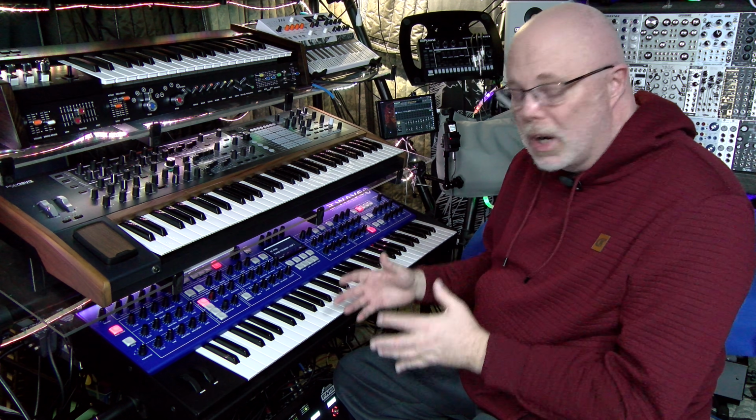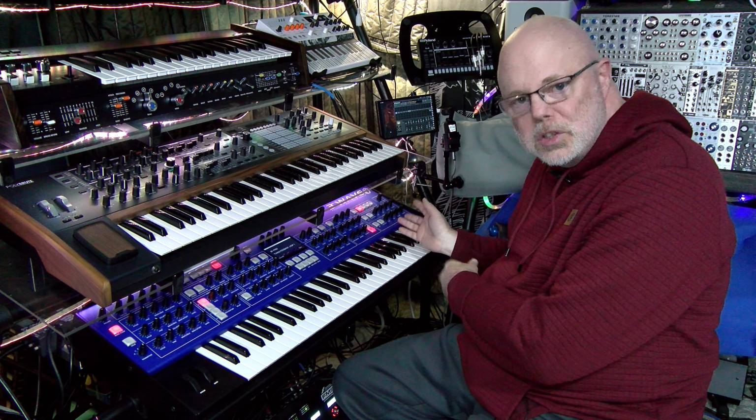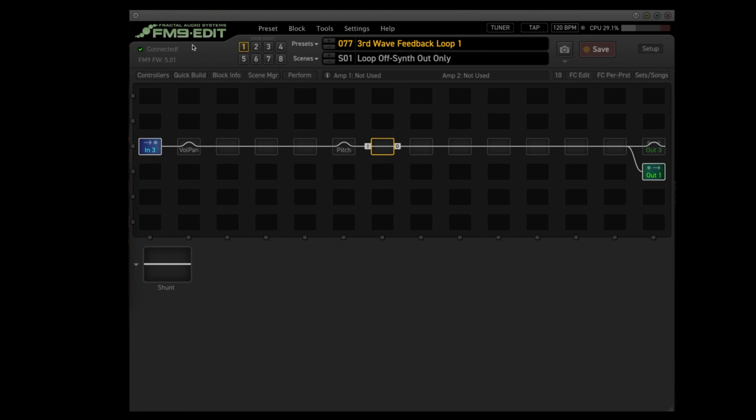And the other reason why I wanted to use it is because I can also control the routing, so I can demonstrate the dry sound of the effect, the affected sound after the full chain, as if it was just placed afterwards, and then I can demonstrate it in the loop. Now let me show you that here. Let's go to the FM9 Edit software right over here.